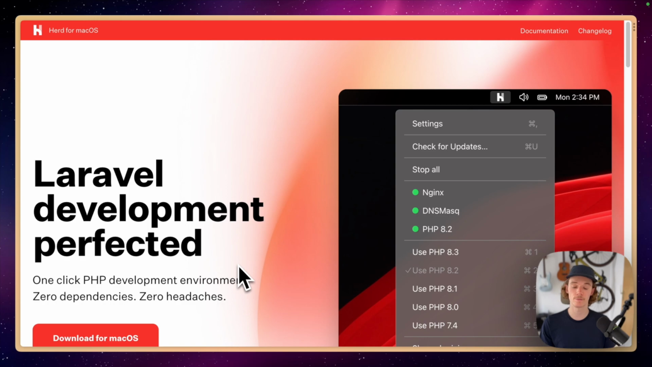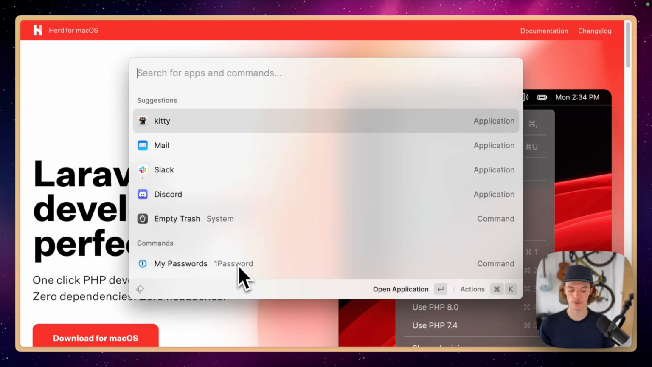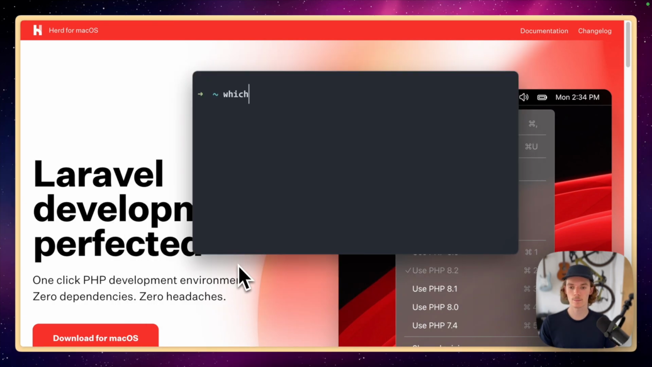For the sake of this video, I removed PHP from my Mac entirely. To confirm this, let's open the terminal and check by typing which PHP. As you can see, no PHP has been found.